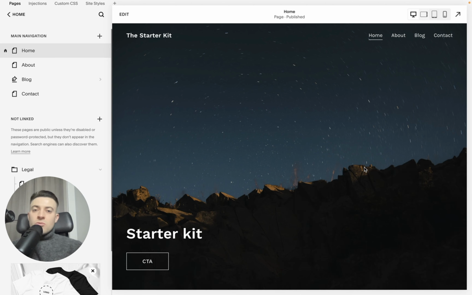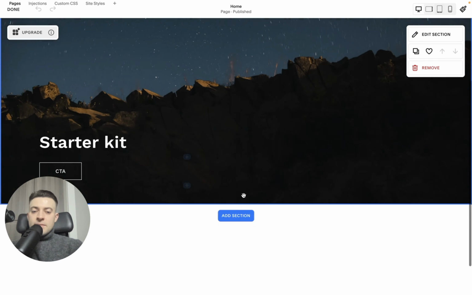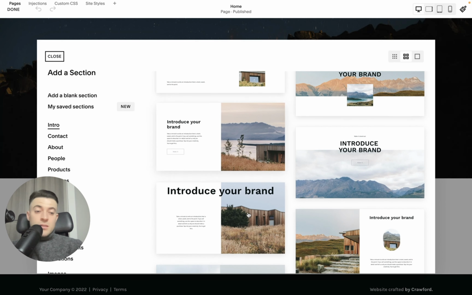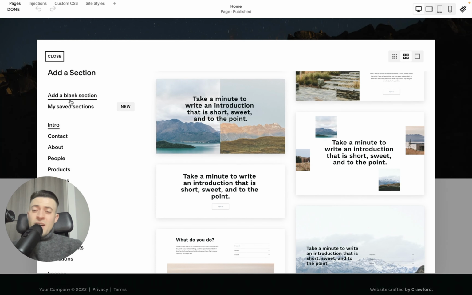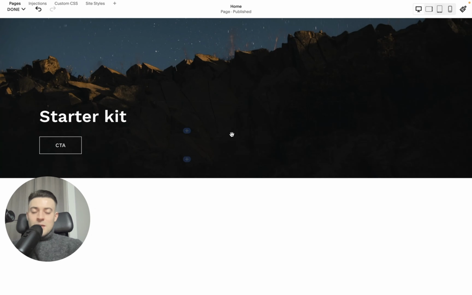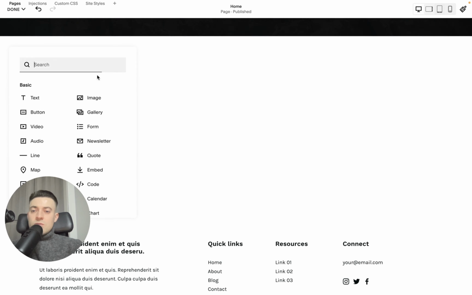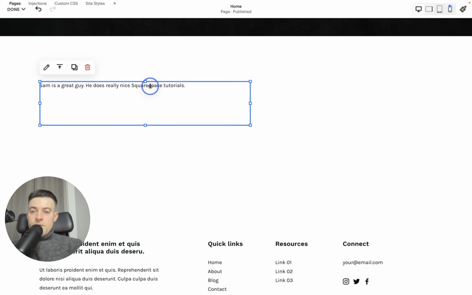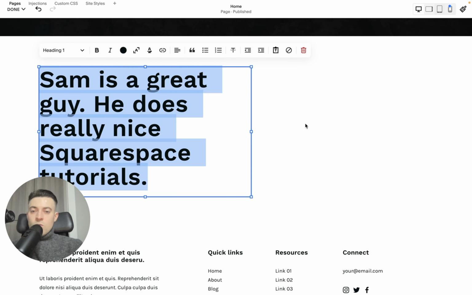So let's add some background to our text. If we go into edit and add a section, we want to add something that's text heavy. We could add a blank section. In fact, let's not be lazy. Let's add a blank section. Then within our section, we would add a text block. So I'm going to just write something like, Sam is a great guy. He does really nice Squarespace, if he can spell it, tutorials. Okay. How true that is, I don't know, but I'm doing it anyway. We're going to make that heading 1.